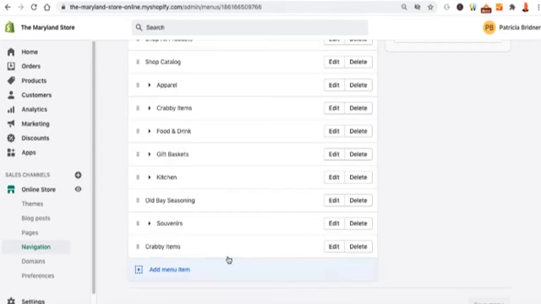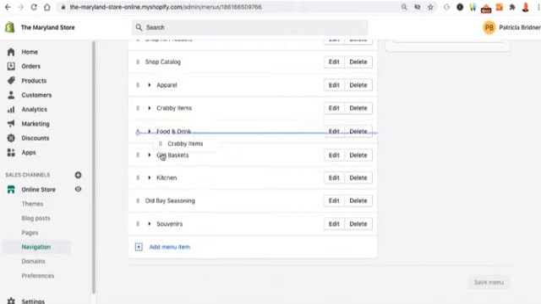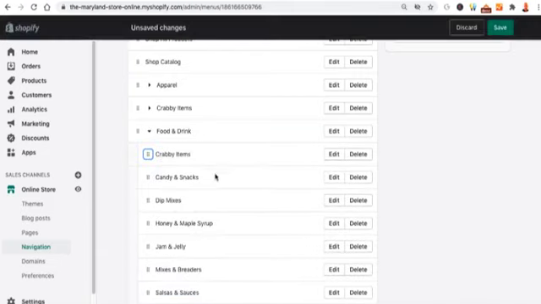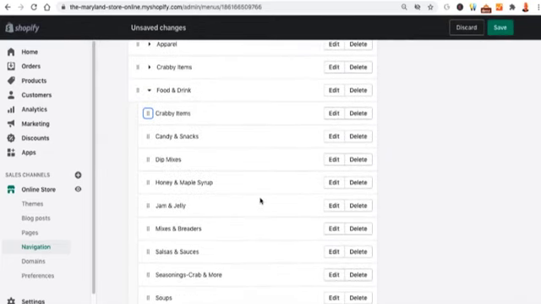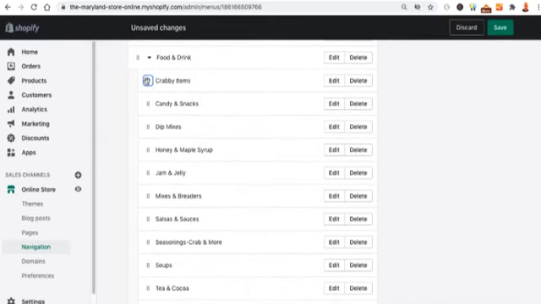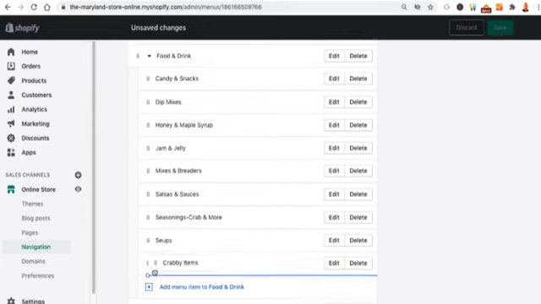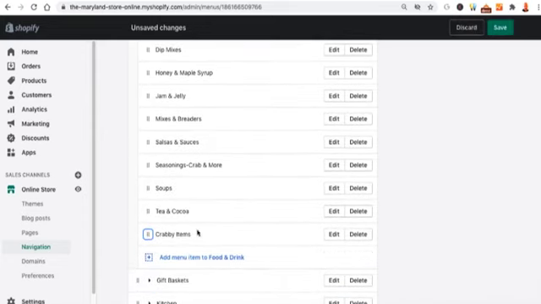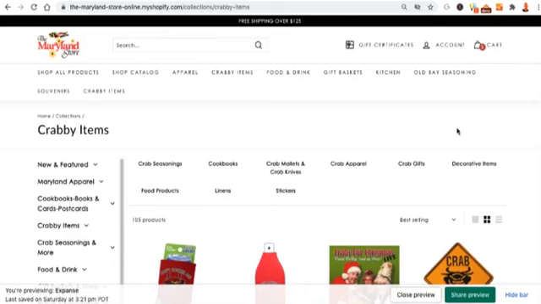So I'll go ahead and go back in here. I see that Krabby Items is here, but I want it under food and drink. So I can just take it and drag it right to food and drink. Now what it's going to do is put it at the top of food and drink, but I don't want it there. I want it down below. So I'm going to scroll down, bring it and drop it to the bottom. Right there. I select save. So now it's underneath food and drink.